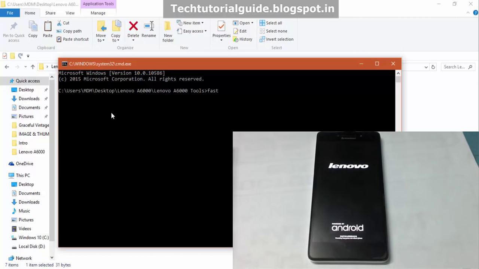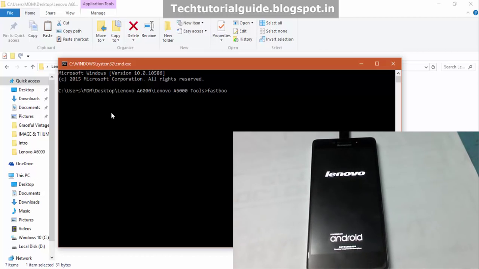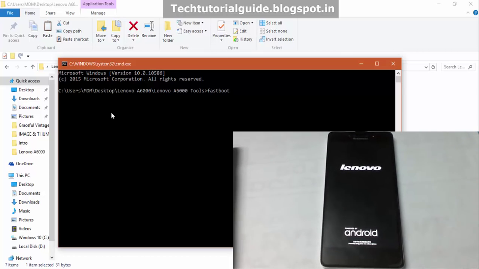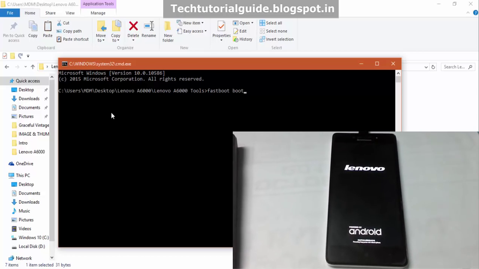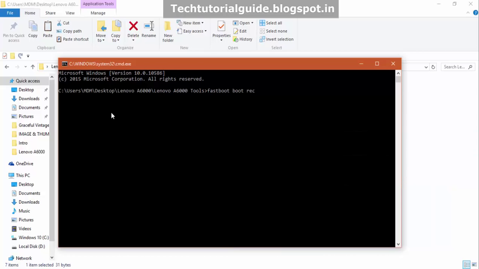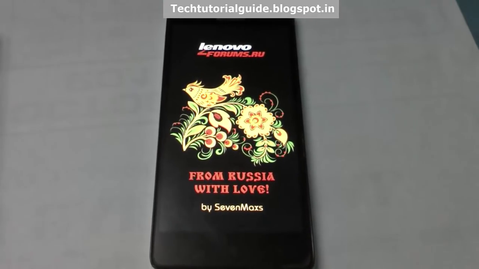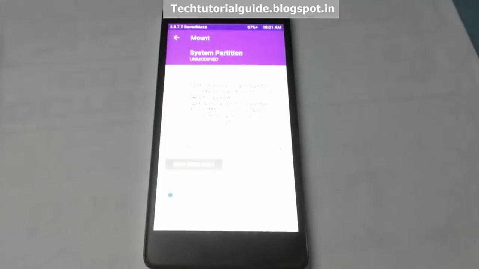You need to connect your device to a PC, and then you need to write this command: fastboot, space, boot, space, recovery dot img. So here, recovery dot img, hit enter. Here you can find, that's all, we have flashed the TWRP recovery.